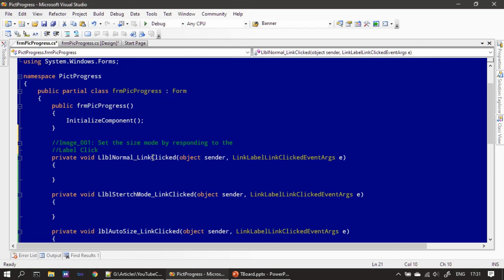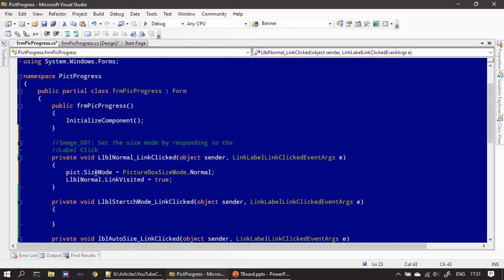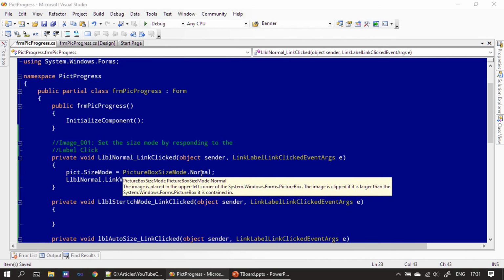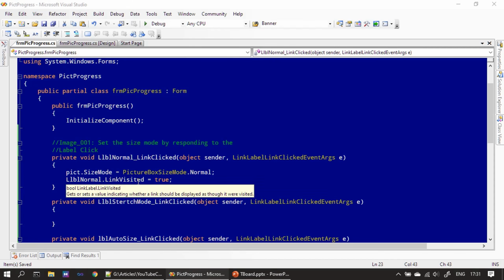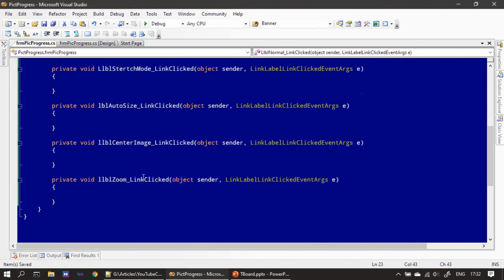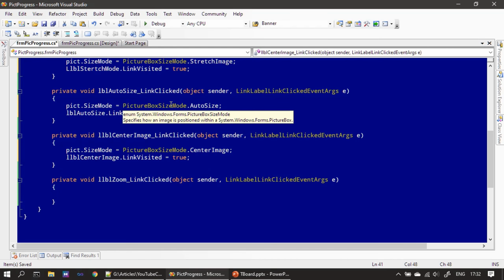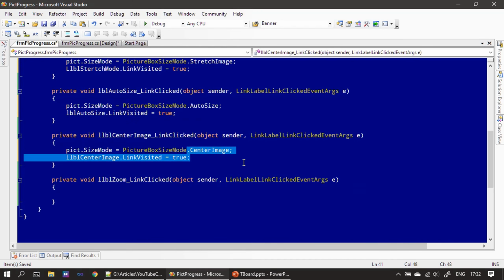First we implement the normal link clicked. Here we set our PictureBox size mode as normal. Then we are setting link visited as true. The same way we have to write the other pieces of code. As you can see, we are just accessing this constant, and we are making use of those constants and assigning it to the size mode property. So see, these are all the constants.